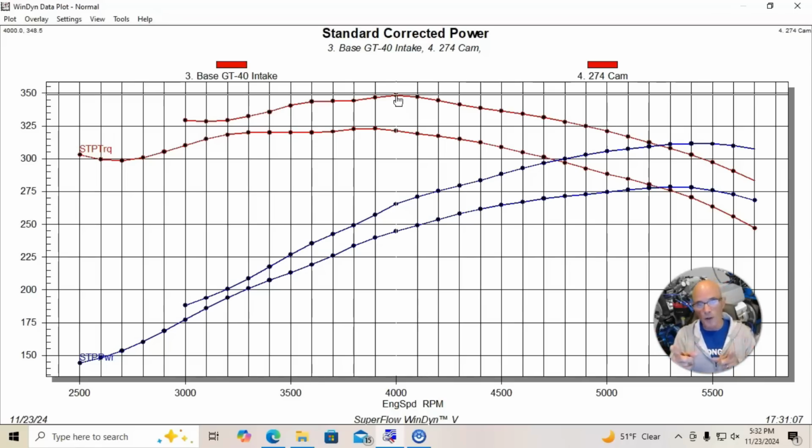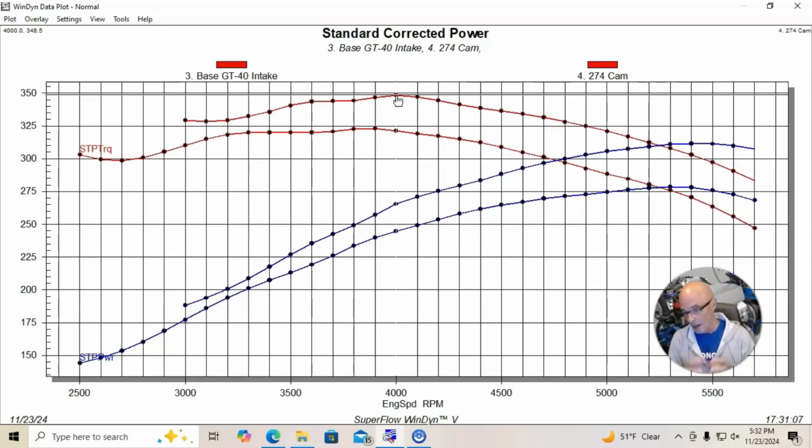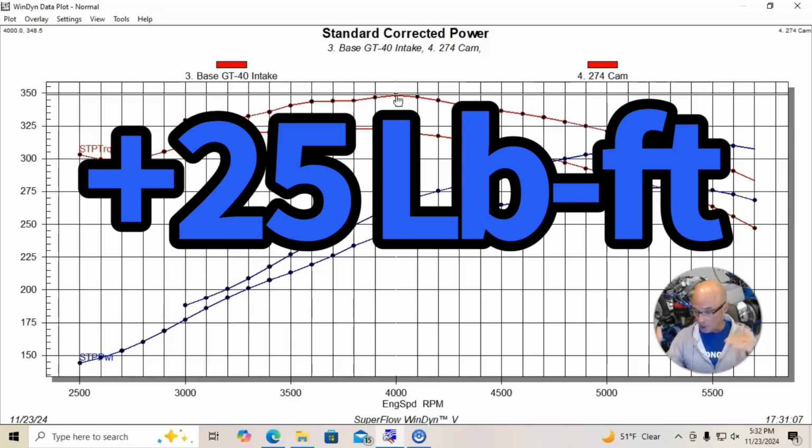But it's important to note that we added 33 horsepower to this thing, and also about 25 foot-pounds of torque if we measured peak to peak.